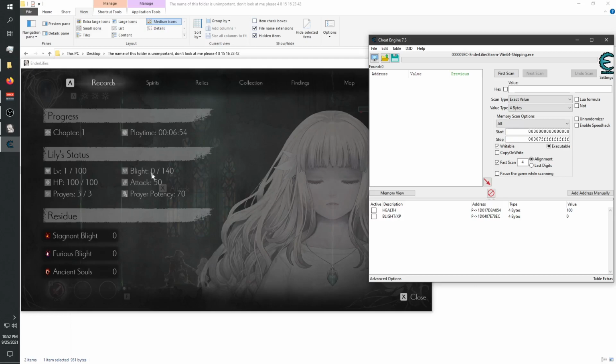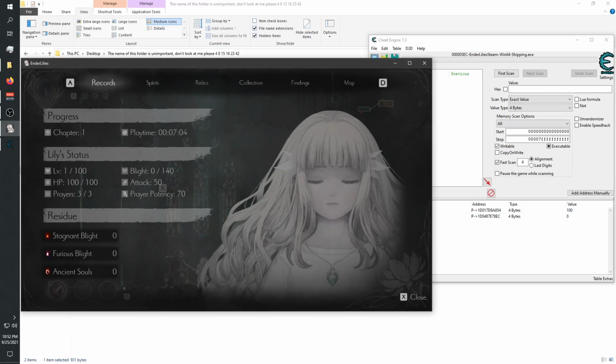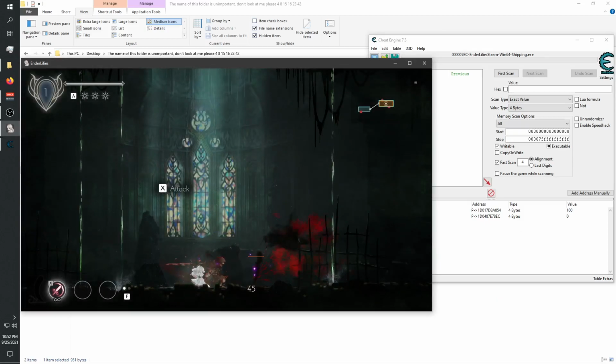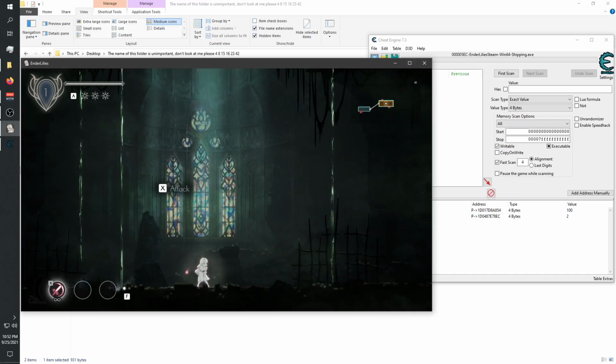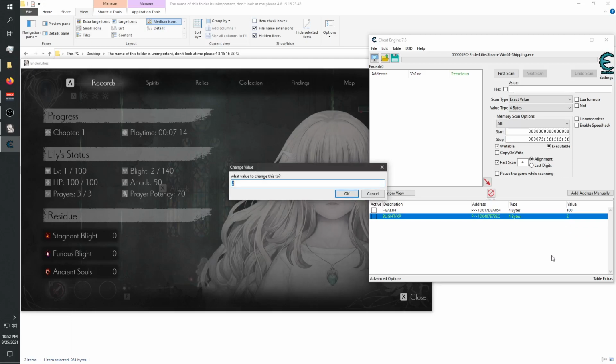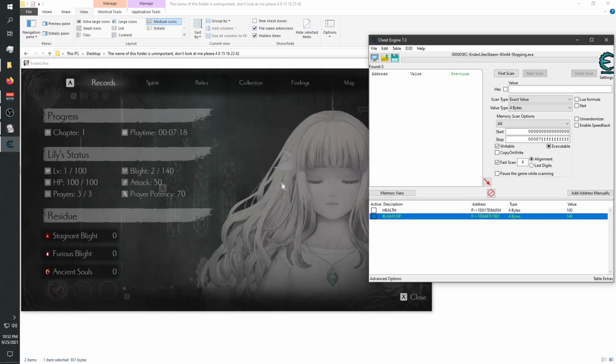Okay, great. We have 0 Blight. Here's the thing, though. 0 could mean all sorts of things. There are loads of numbers that end up being 0, or loads of addresses that are 0 in this game at any given time. But if we kill something, our Blight goes up to 2, and this value goes up to 2. Fantastic. So let's say we want to level up. We want to get 140 Blight. We just type that in. It doesn't change on here because this only changes whenever you open and close the menu.